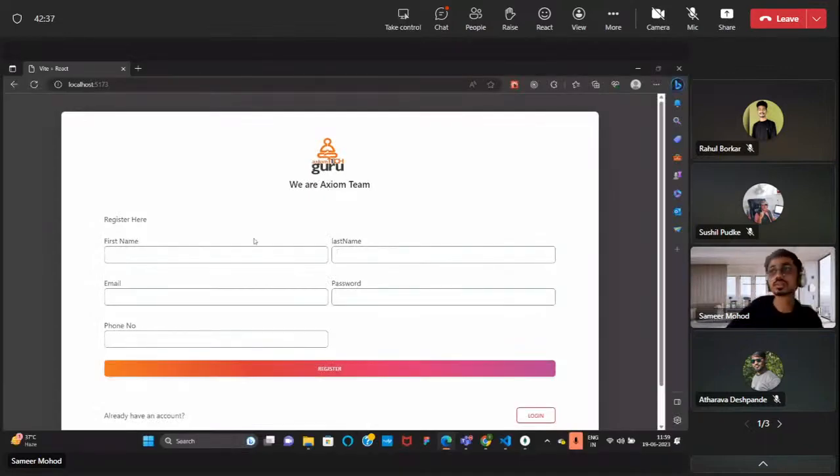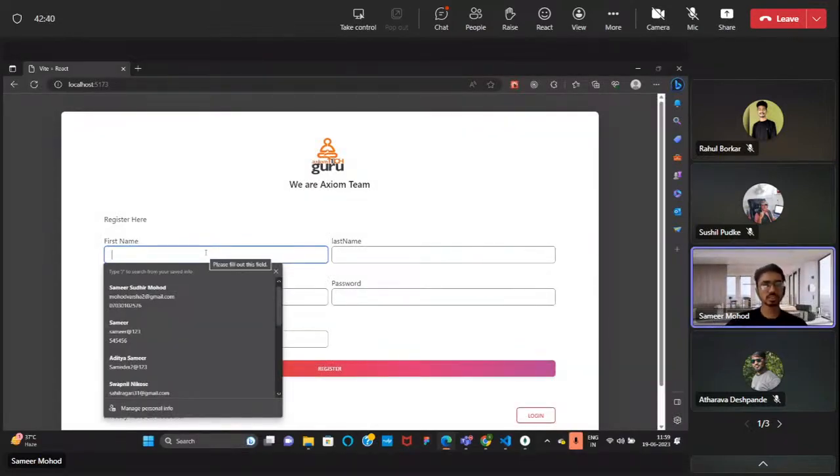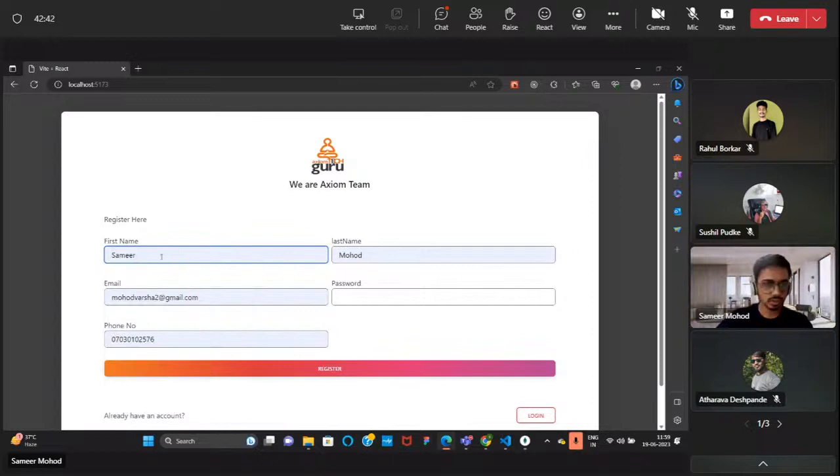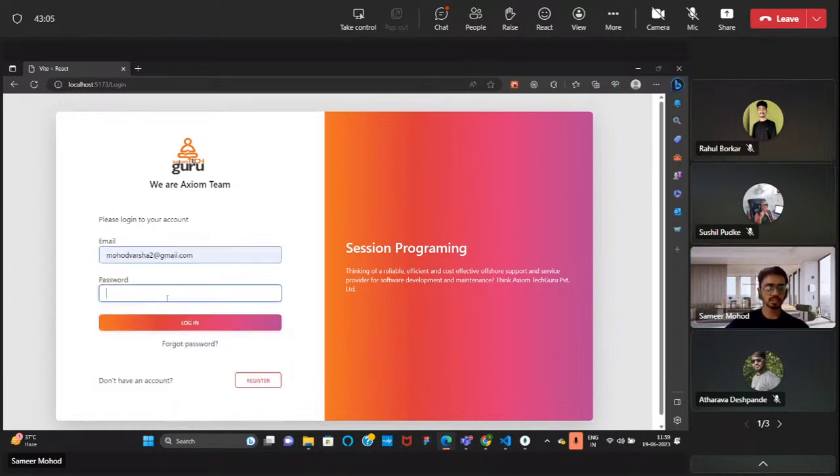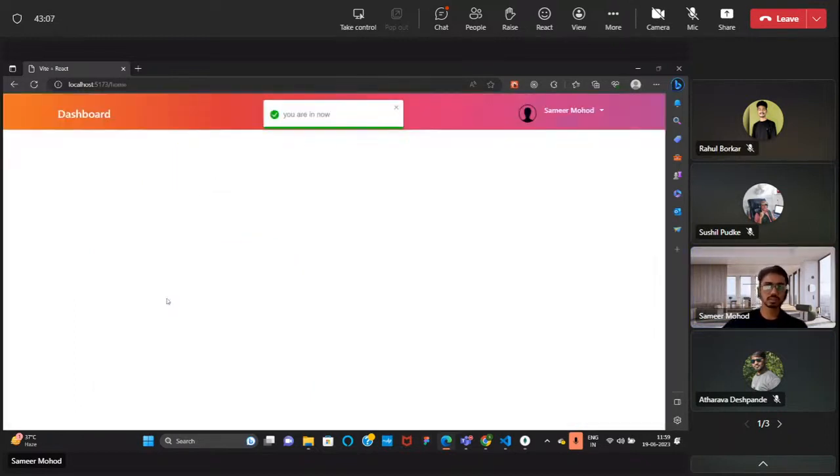Hello. So now we have to first register the user. For that we have to add first name, last name, email. This should be a valid, active email, because for the forgot password event we send the OTP through this email. Here is the password. After successful registration, it will navigate to the login page. Here is the dashboard. Now we are in.